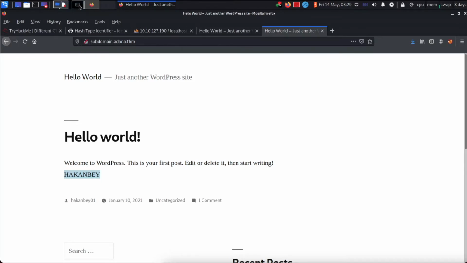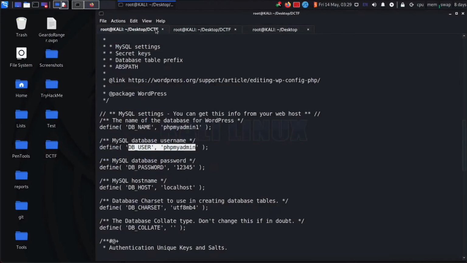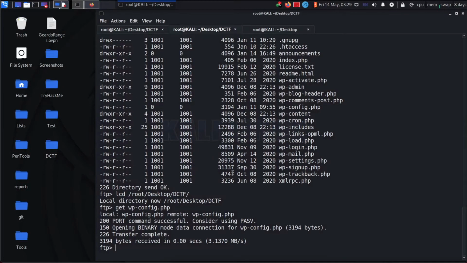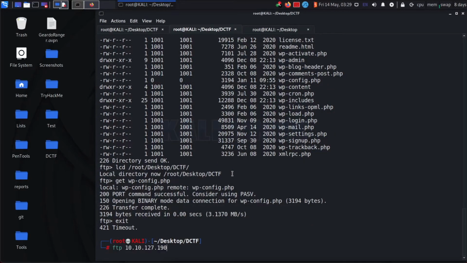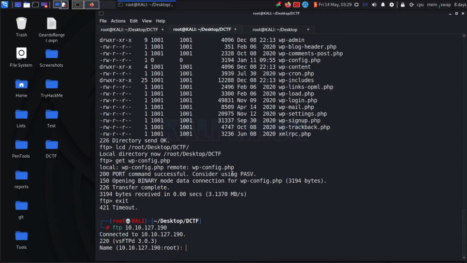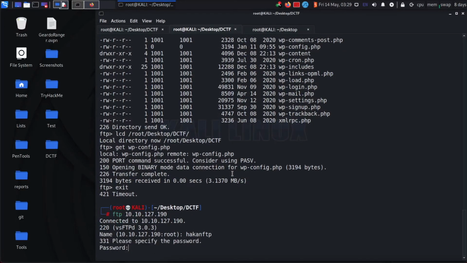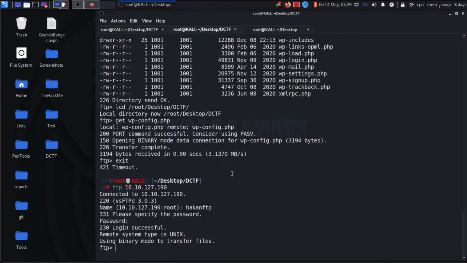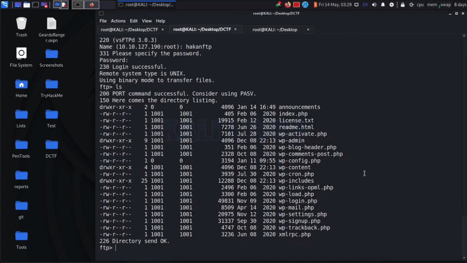So let's go ahead and head back over to our FTP. And we probably need to go ahead and refresh this FTP since it timed out. Let's go ahead and FTP back in there. And when we're in here, let's go ahead and ls, and let's go ahead and grab the index.php.